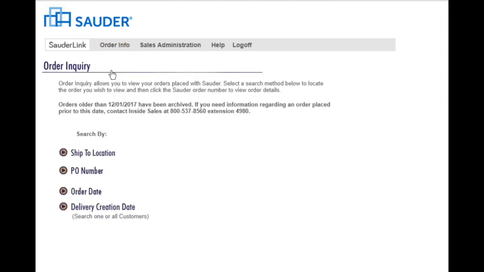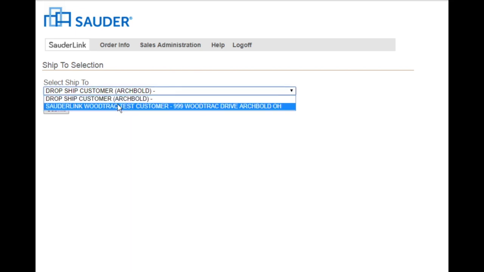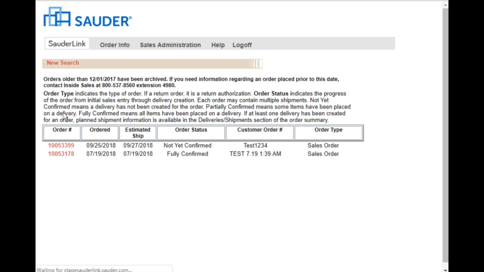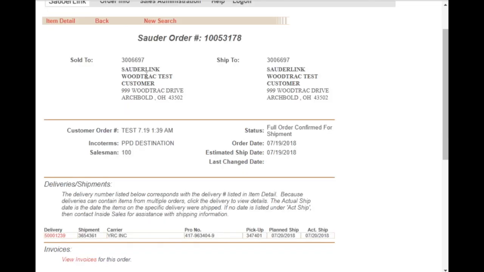Another way to look up orders is to go to Order Inquiry and Ship To location. Look at your ship to location. By your count, you may only have one, and it's going to pull up all orders in the last year, calendar year. So then you can just click on the order that you're looking for, and again, look at all the different details for that order.